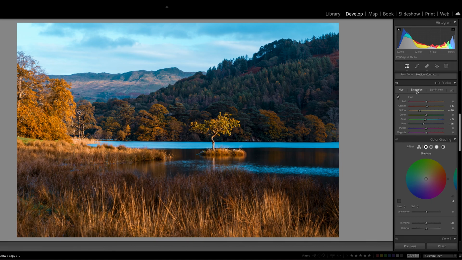Now I can play with the saturation. I want to saturate the blue a little bit more, and maybe the greens. And these adjustments are all localized to that color group. It's not affecting the whole color wheel.